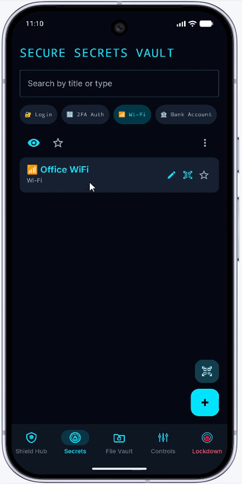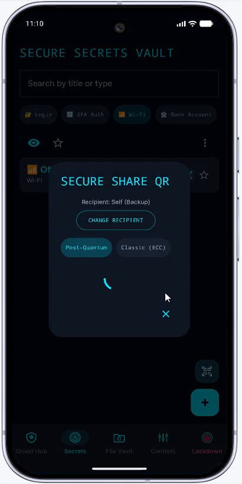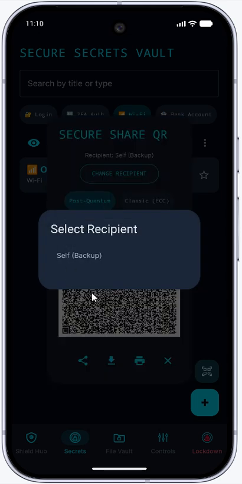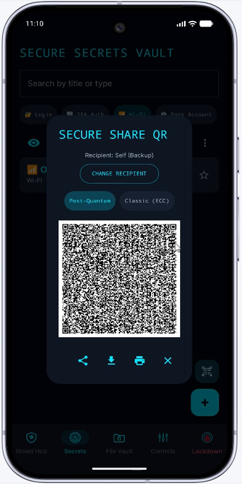Let's say I want to share this Wi-Fi with my colleague because it's official. So I click on this. It generated a QR code. This QR code is encrypted. If you have registered your colleague, then you can select from here. Once selected, it will re-encrypt for that friend, and you can click share. Just send it on whatever medium you want, Teams, WhatsApp, email, whatever you like.